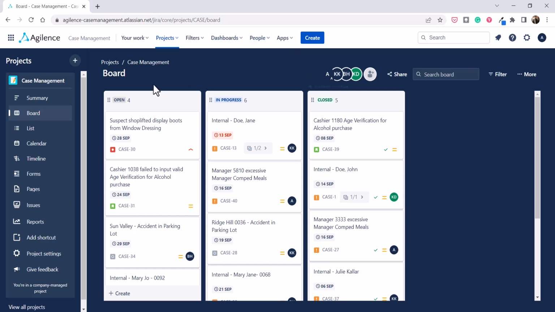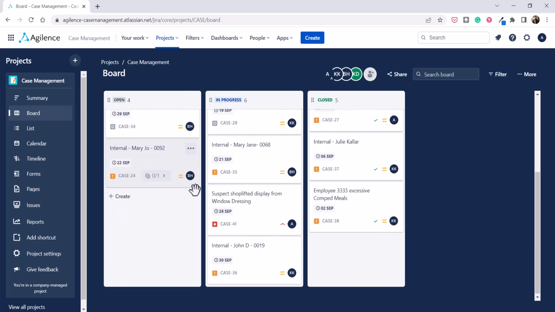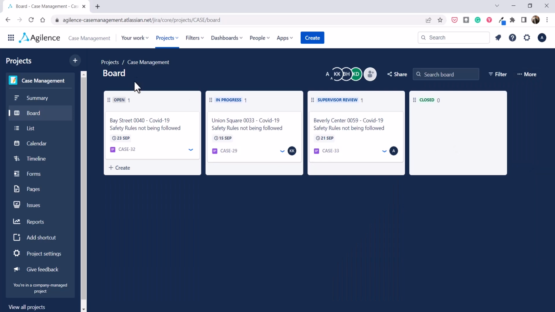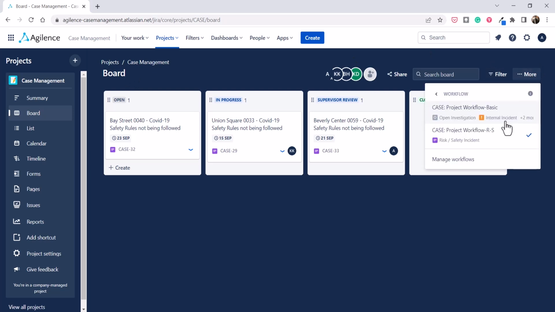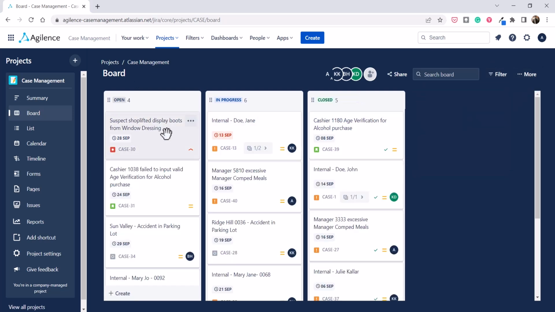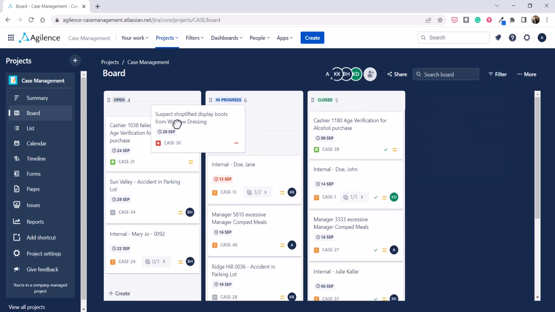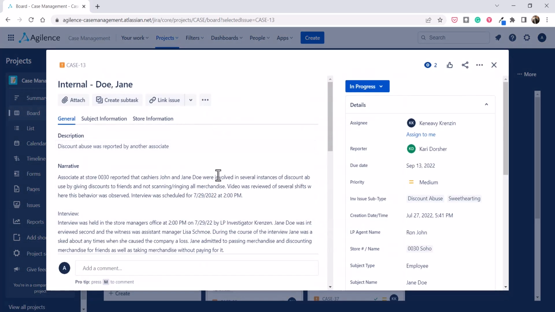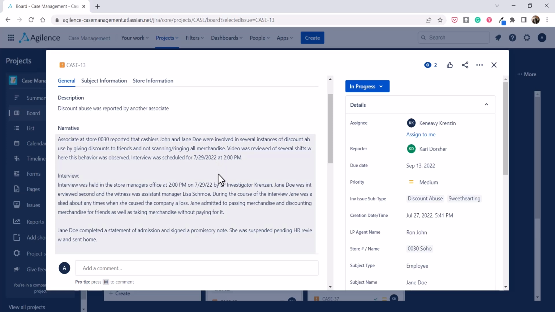Here we see the Kanban view. This is the board in Agilence Case Management. For the simple workflow, open, in progress, and closed, all of the cases in our system that fall into this workflow. We can even see a separate workflow with a supervisor review, and all of the cases as they move through this workflow. Users can visualize as a case moves through the process, or they can open up a case with a simple click to see all of the information and take action.